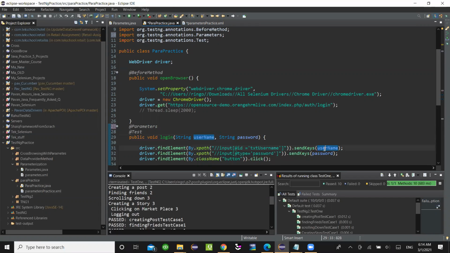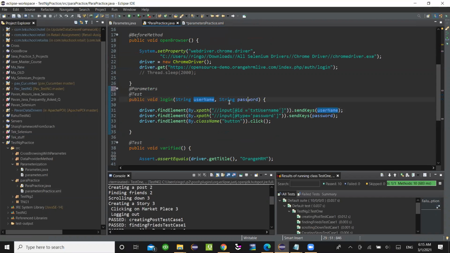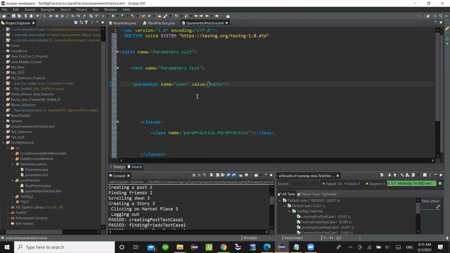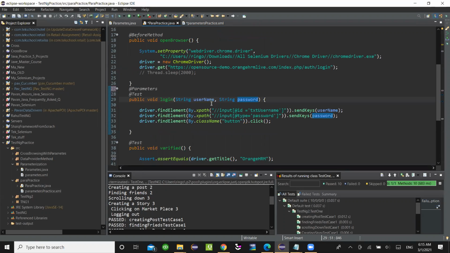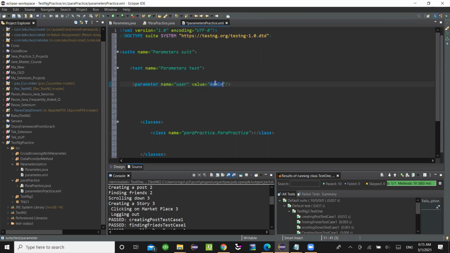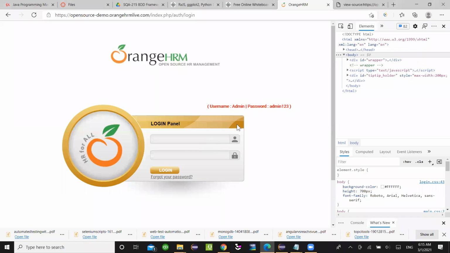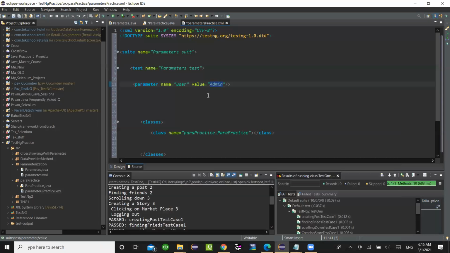Okay, the first one. Now, how many parameters do I need here? I need 2 parameters. So what I did, I created one parameter only for the first one. Okay, only for the first one. So now I only created a parameter for this username. What is the value for this username? The value I put here is admin, the correct value that I needed here. Okay, what is the name here? This is user.